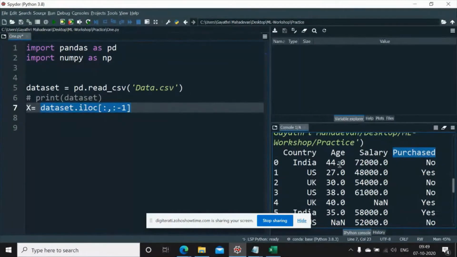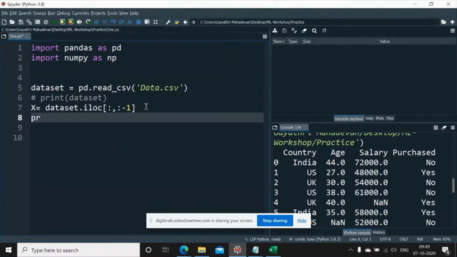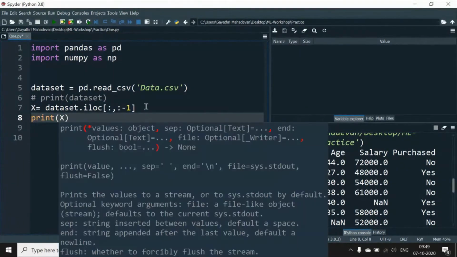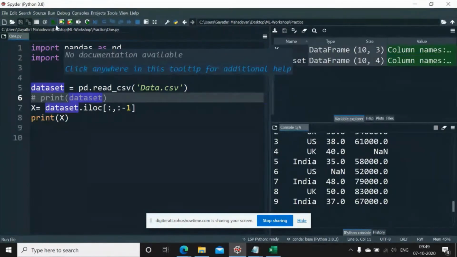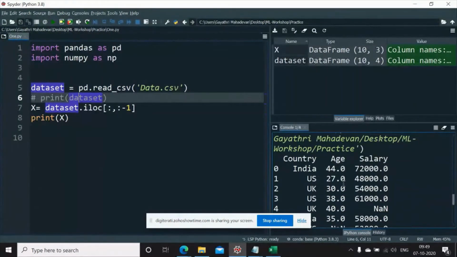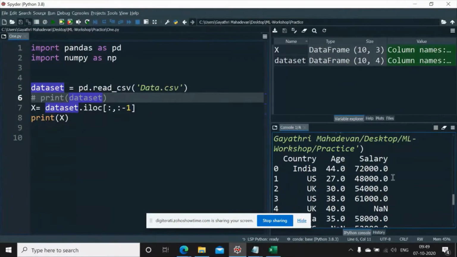In Python, the index starts from zero, so this is going to be 0, 1, 2. You could say it like that too. Now let's print X to understand whether it's properly done. Save and then execute. You can see here that it has imported the data, and it has left out the purchased column. I hope it's visible to you. It has left out the purchased column. All right, that's how I pick up X.